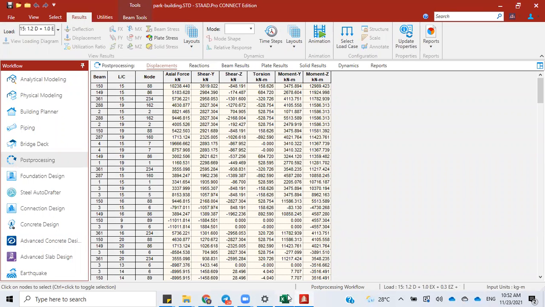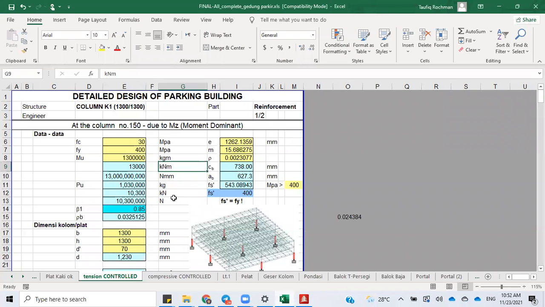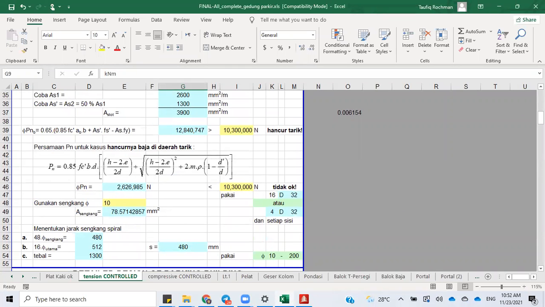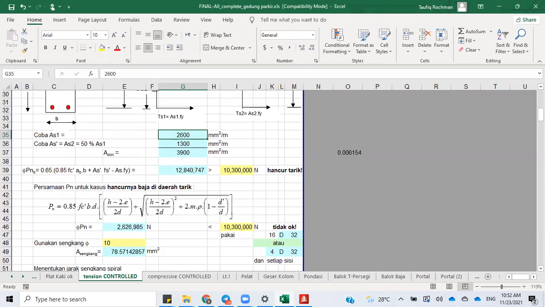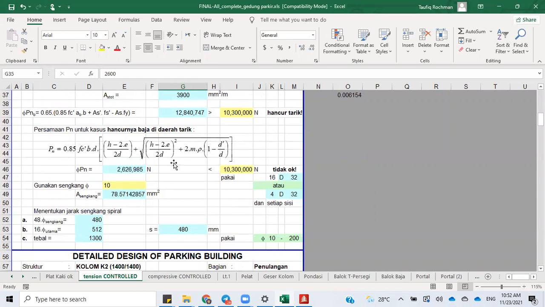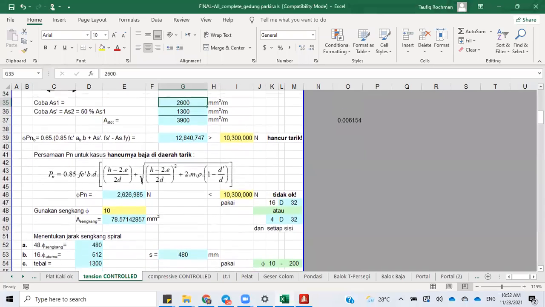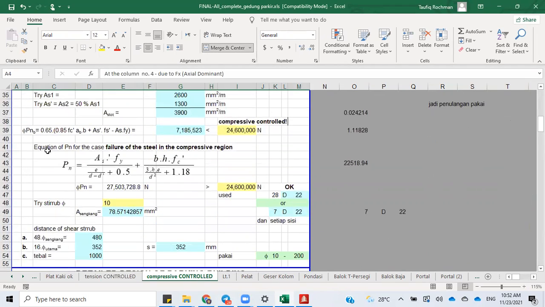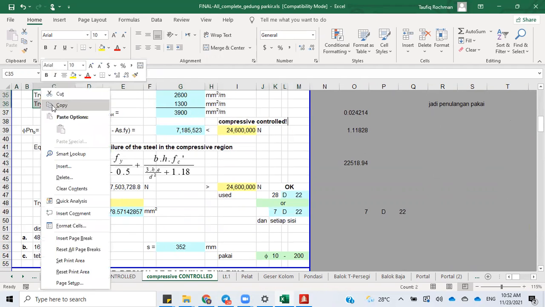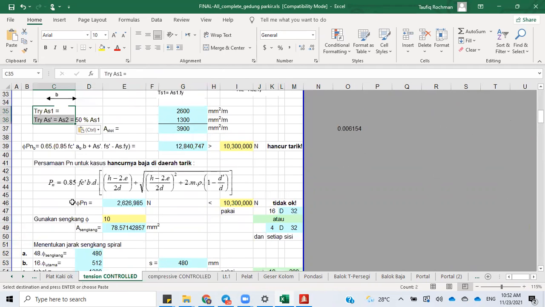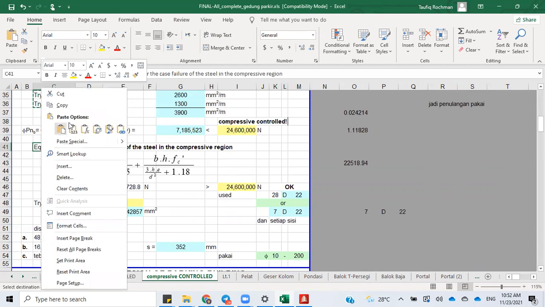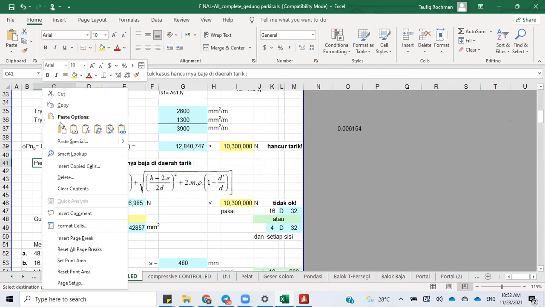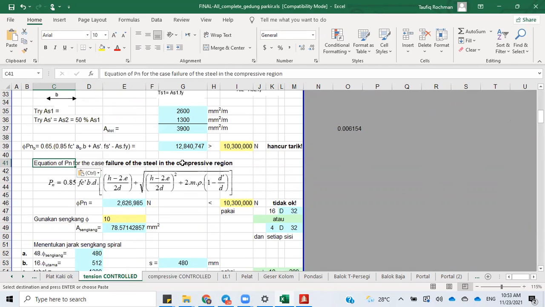No problem, I think. This is going to check the biaxial bending procedure. Now we see that the tension control is not okay. Yes, the tension control is not okay. Okay, this copies the English translation. So this is the Whitney equation for the case of failure in the tension region.